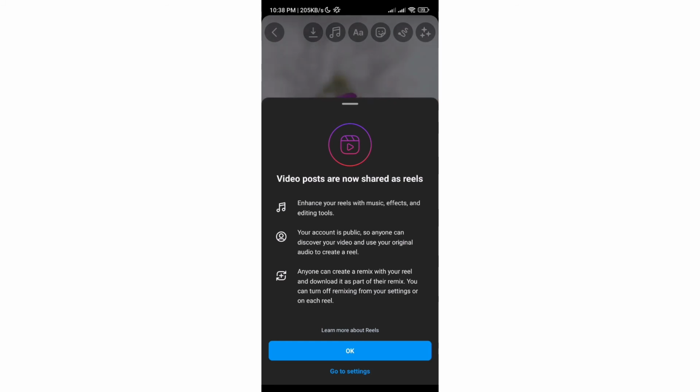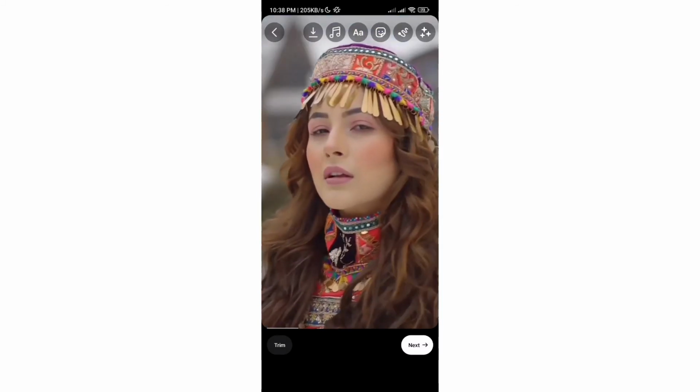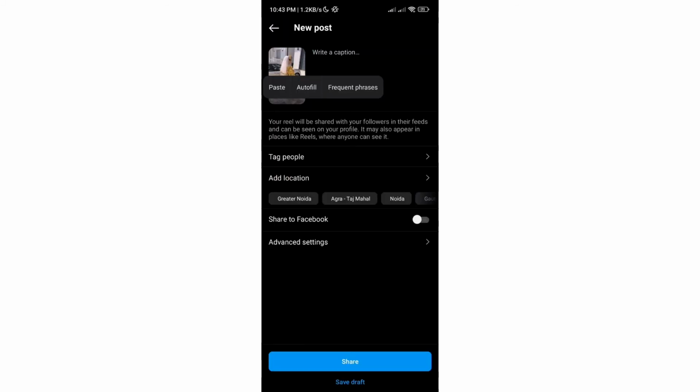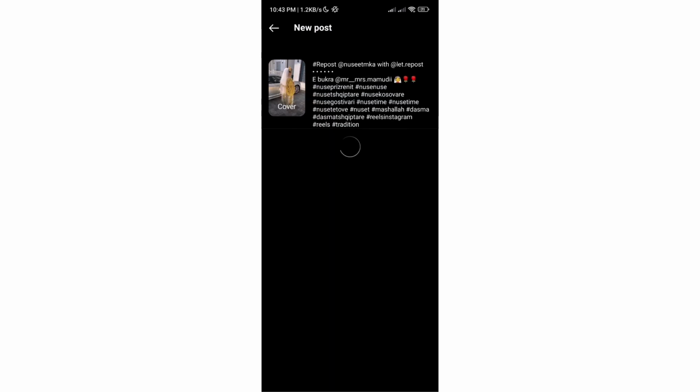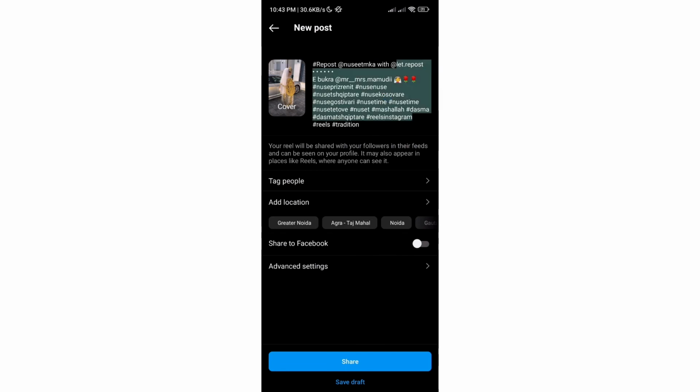As videos can now be shared only as reels, you can share it as a reel. For the caption, you can copy the caption of the post that is already copied to your clipboard, or you can write your own comments too.